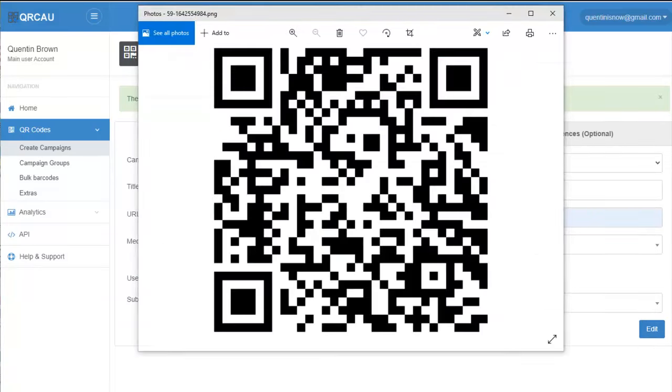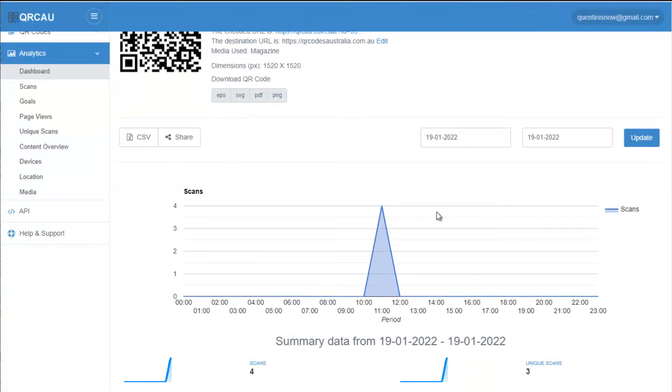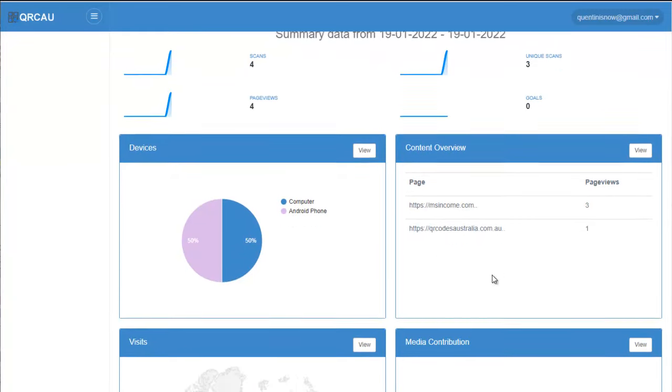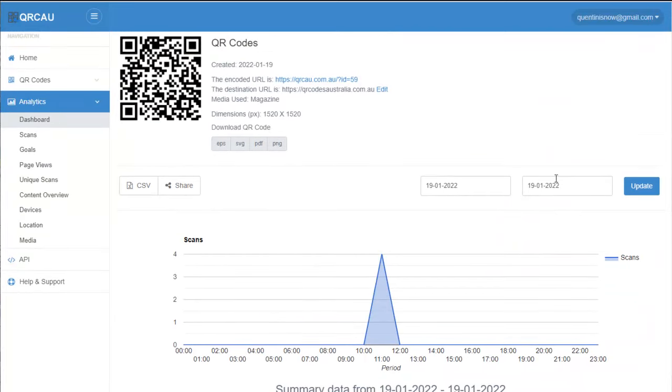If I now bring up that QR code, it's still exactly the same one, but this time I'm going to scan it again. And if we go into our analytics dashboard, you can see now we've had 4 scans. It's now picked up that we've changed it and we're getting these scans. Android, and now AU has 2, and we can see it's now going to the magazine. So that's how easy it was to change the URL. It's all listed here. It shows you exactly what we've done. And again, we can download from here.